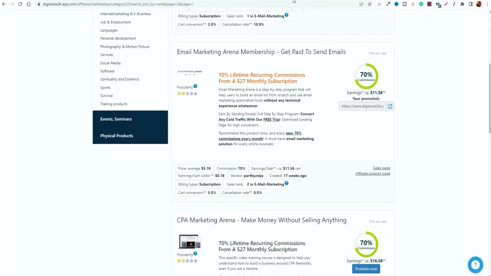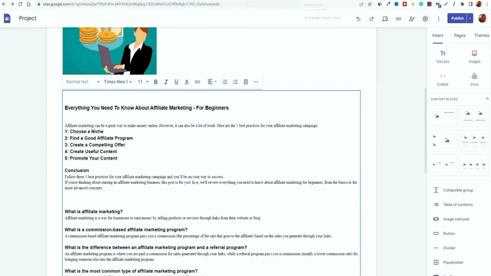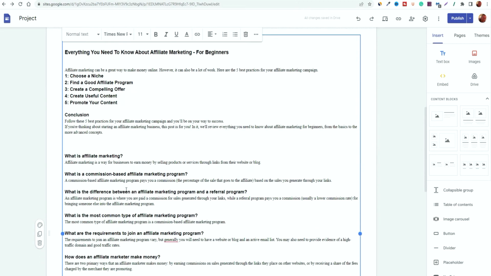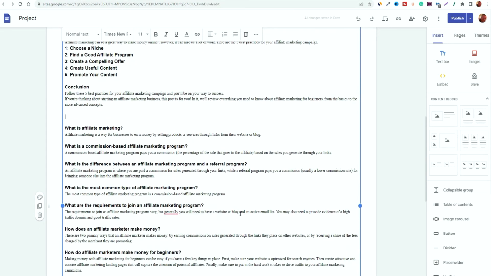All you need to do is copy that, and then you can save it to a Word document, a spreadsheet, or a text file so that you can use it later. Then all you need to do is come into your blog and find a place in the article that you want to add in your link to.